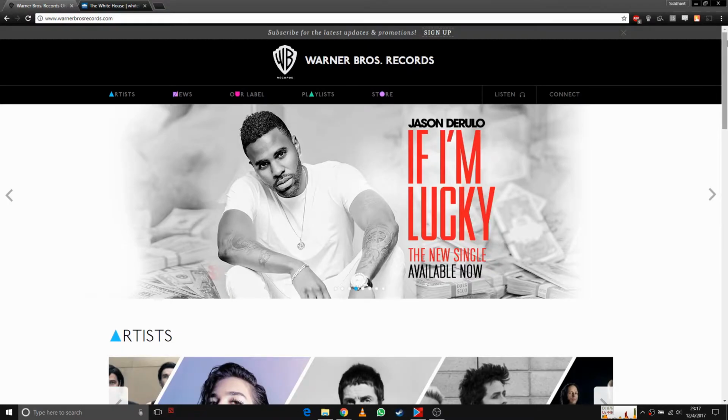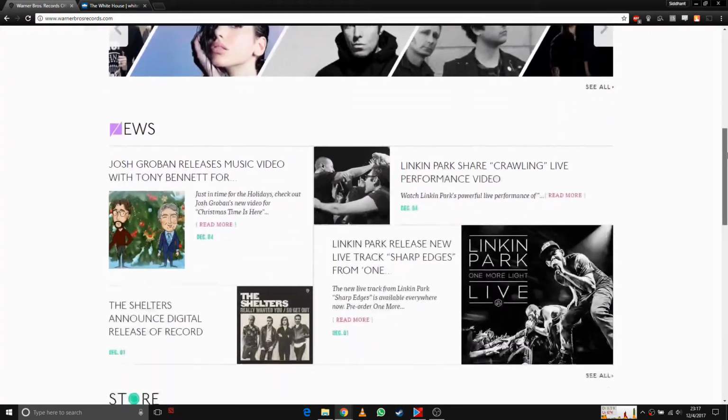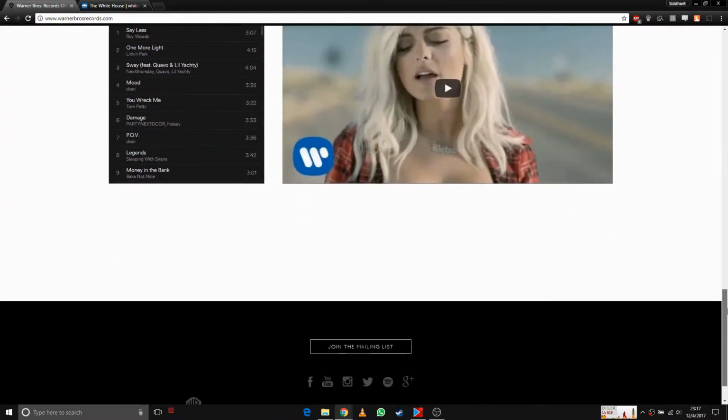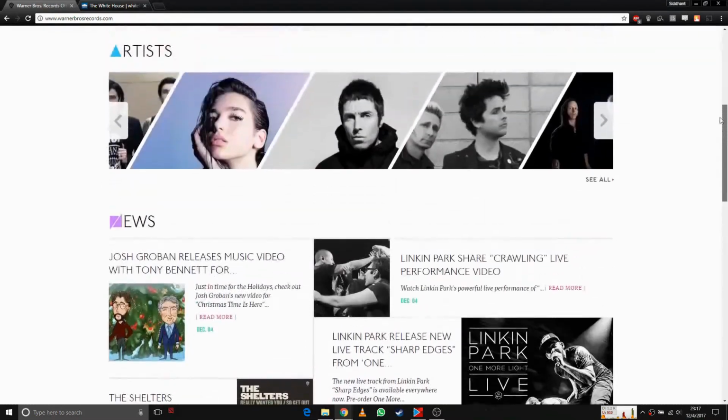Now, what type of sites can Drupal be good for? Here are a couple of examples. As you can see, Warner Brothers has a pretty extensive site. They list out artists, playlists, labels, and what up-to-date news they have.